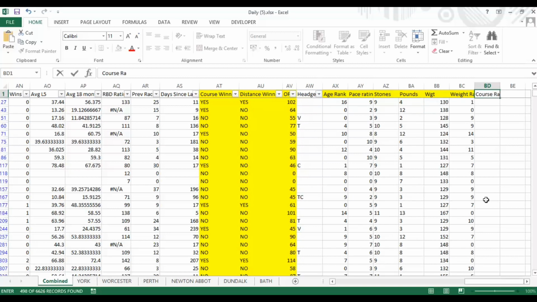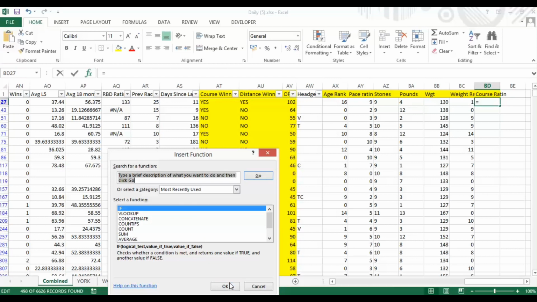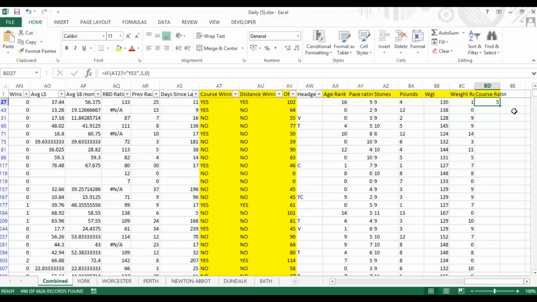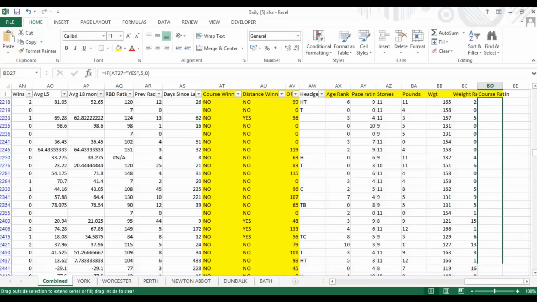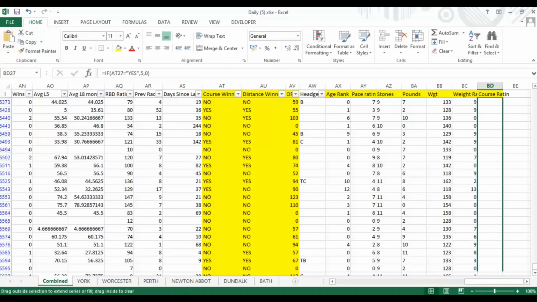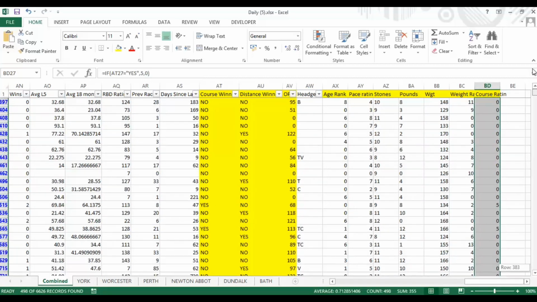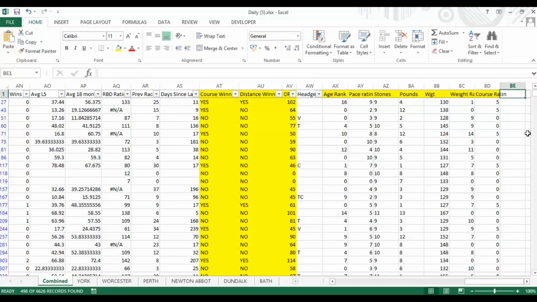Course rating. So we're going to say if the horse has won at this course equals yes, let's assign it 5 points. If it hasn't, 0. And we can copy that all the way down. And you could put 3 points, 5 points, 7 points, 10 points, depending how important you judge a horse that's won at that course before.